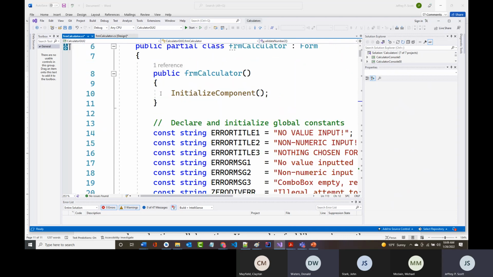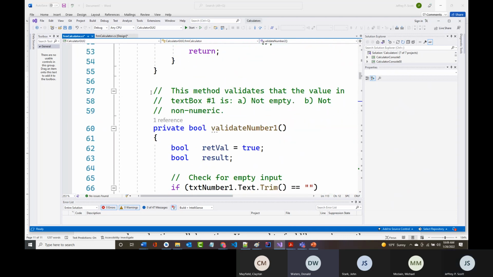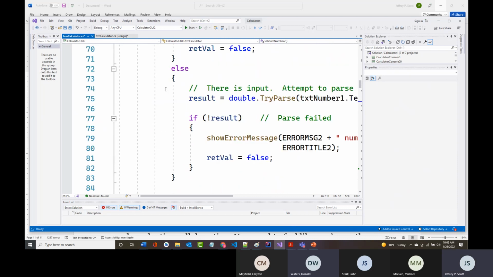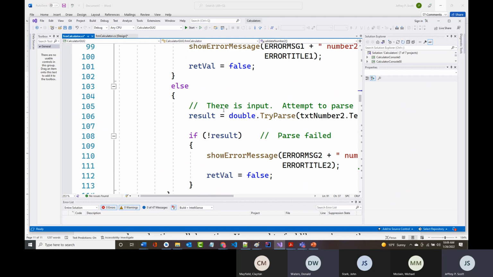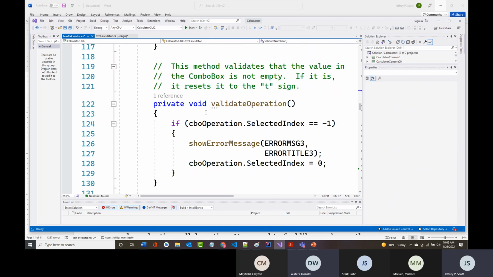So I've now gone through with you the validate number 1. I mentioned to you that the validate number 2 is the same, except every occasion where you've got a 1 in there, you put in a 2. All right. Then we validate our combo box.